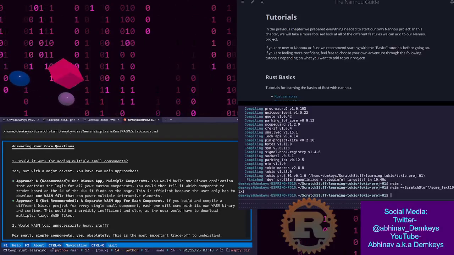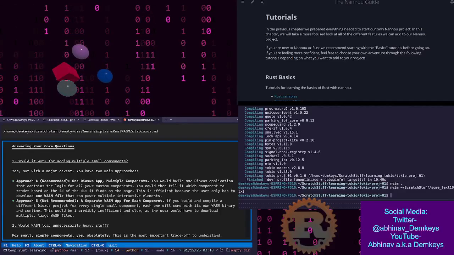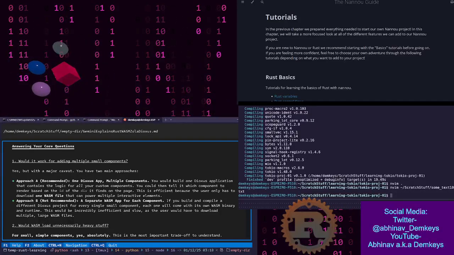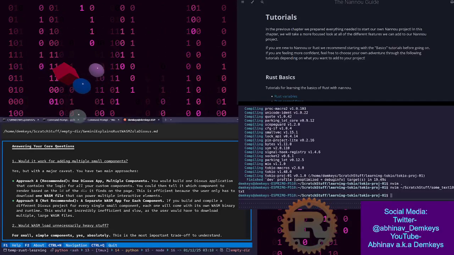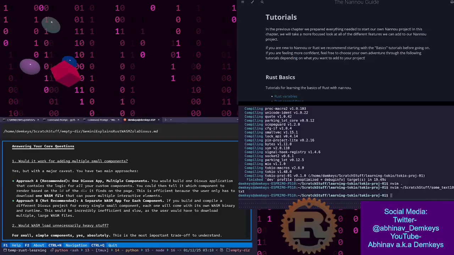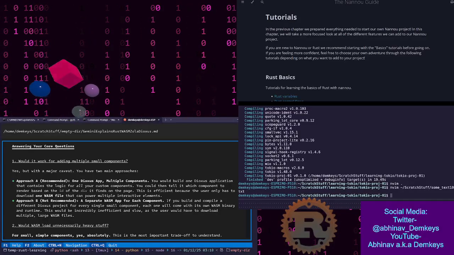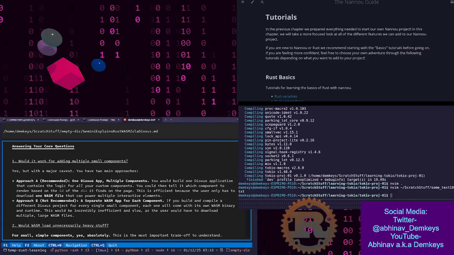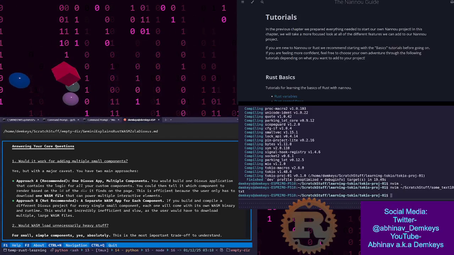One Dioxys application that contains the logic for all your custom components. You could then tell it which component to render based on the ID of the div it finds on the page. Oh, this was the point. This was the part where I was like, okay, this is how you would do selective loading.